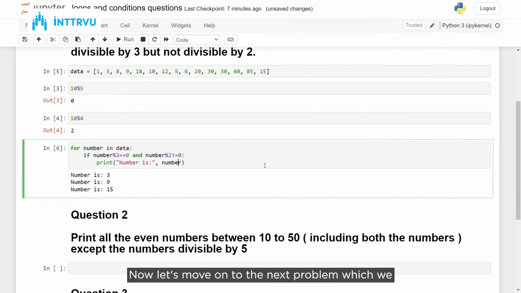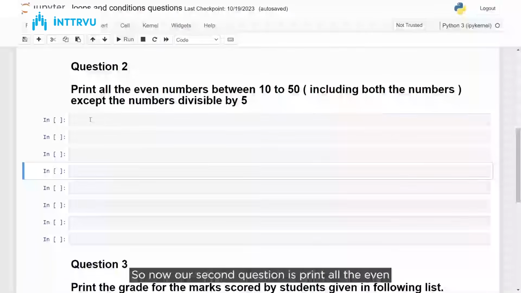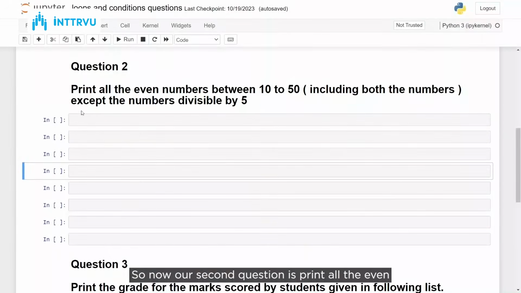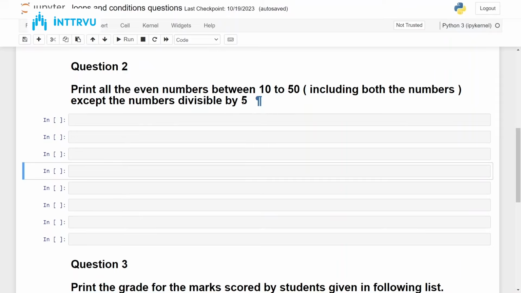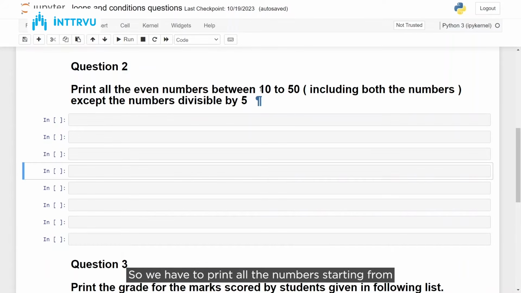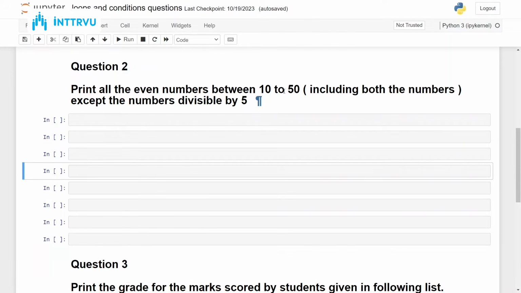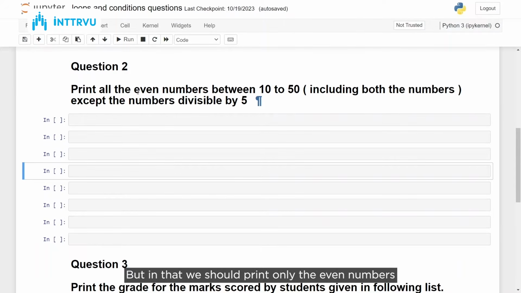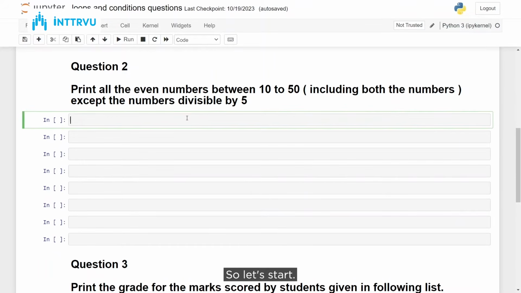Now let's move on to the next problem which we have. Our second question is, print all the even numbers between 10 to 50 including both the numbers, except the numbers divisible by 5. So we have to print all the numbers starting from 10 to 50. But in that, we should print only the even numbers and we have to skip the numbers which are divisible by 5. So let's start.